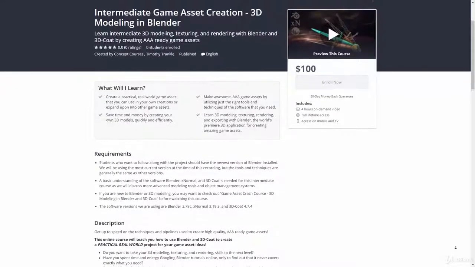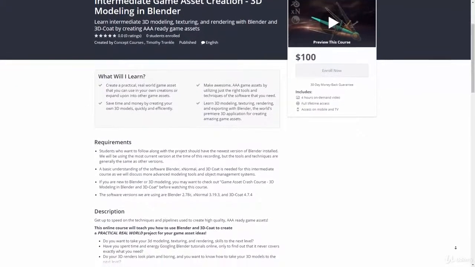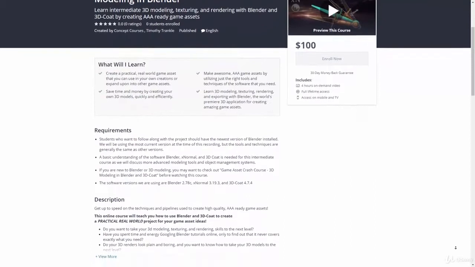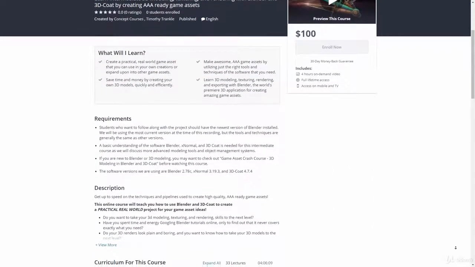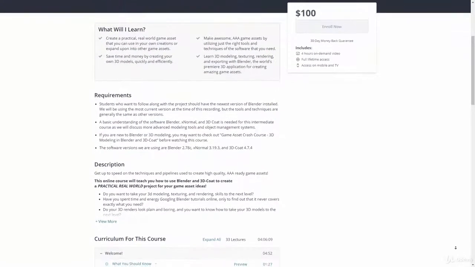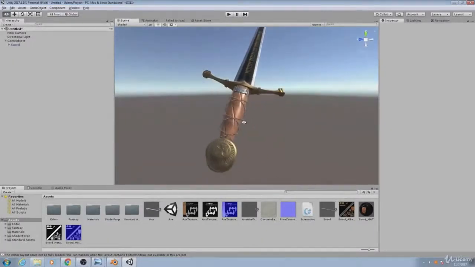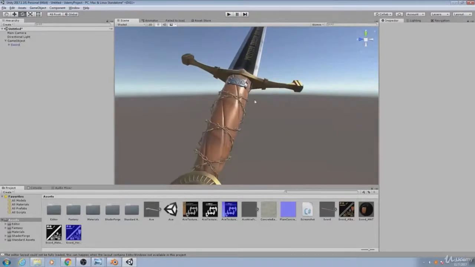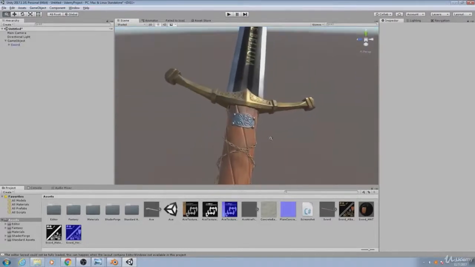In this intermediate game asset creation course for Blender, you will be shown advanced techniques, tips, tricks, and procedures for creating beautiful looking 3D models. The information presented will give you a solid foundation on creating your own game assets from start to finish.